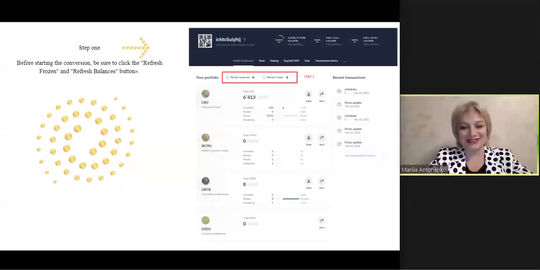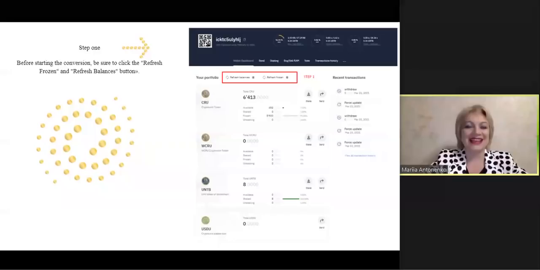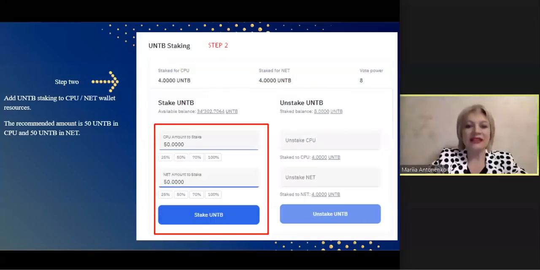Someone is asking, is it the Russian or English room? It's the Russian one, but there is the translation provided.